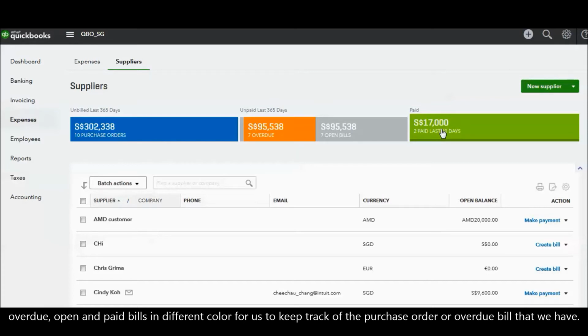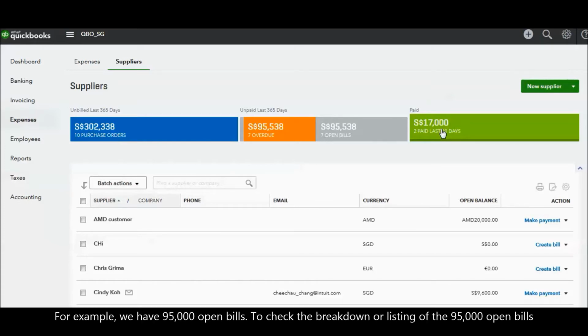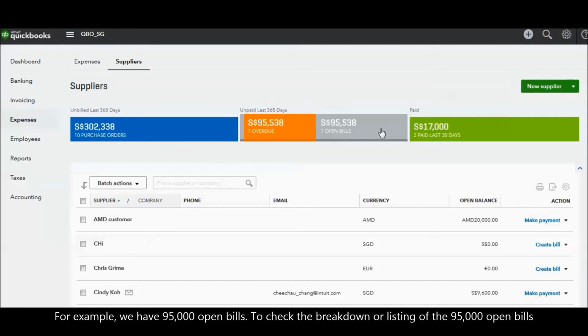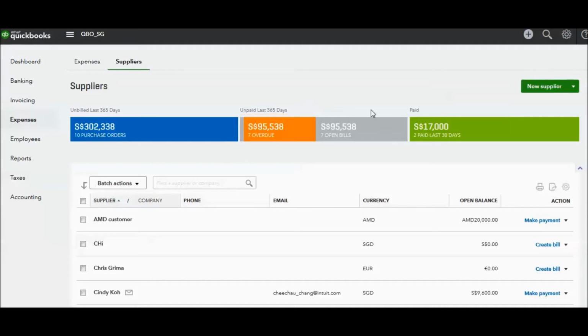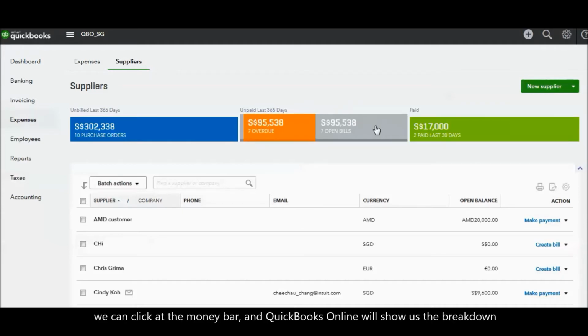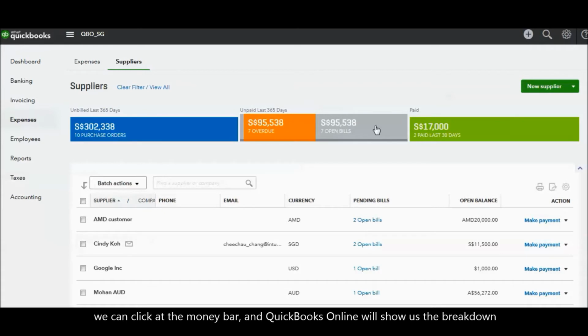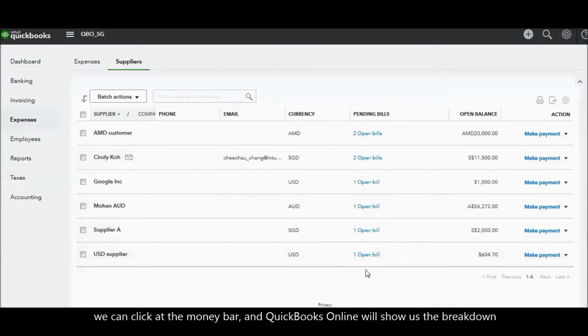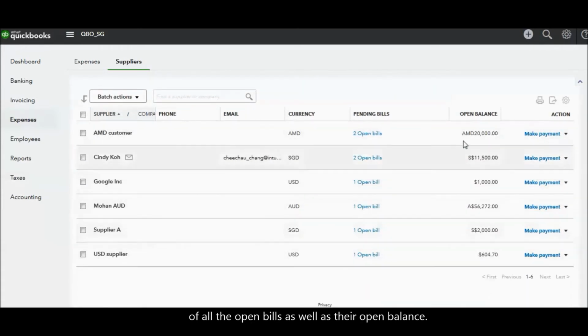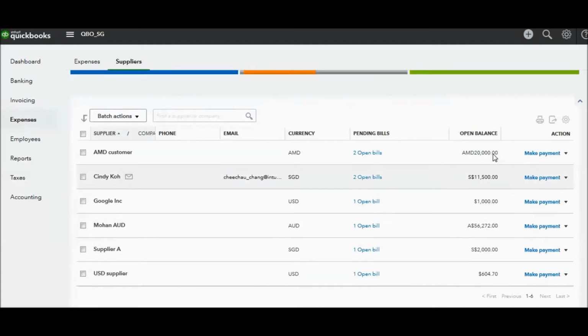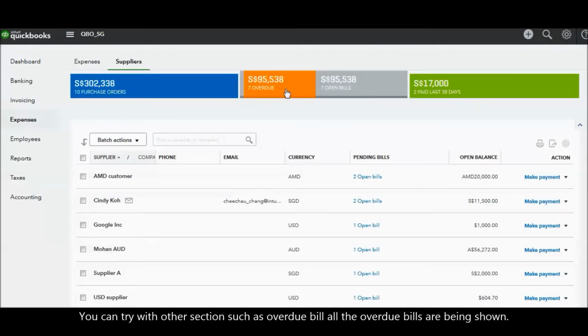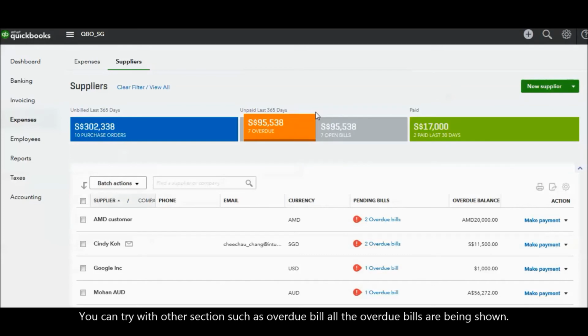So we are able to keep track of all the purchase order or overdue bill that we have. For example, we have 95,000 open bills. To check on the breakdown or the listing of the open bills, we can click on the colorful money bar. And QuickBooks Online will show us the breakdown for all the open bill as well as their open balance.